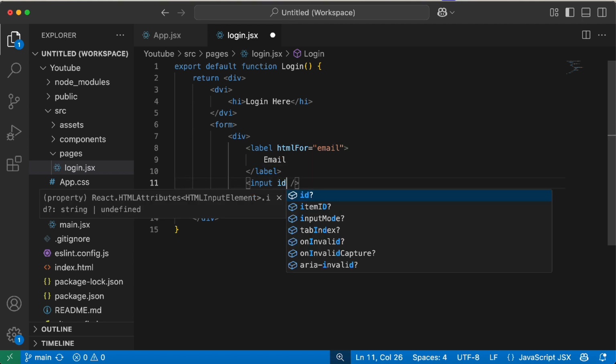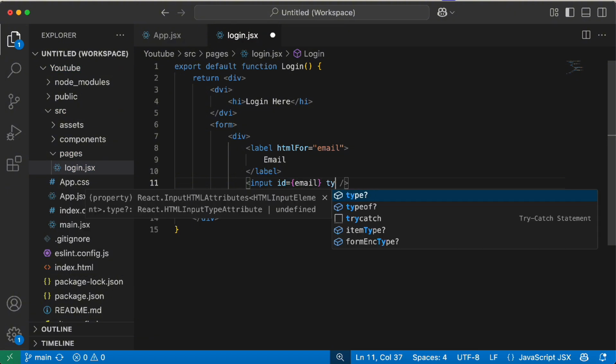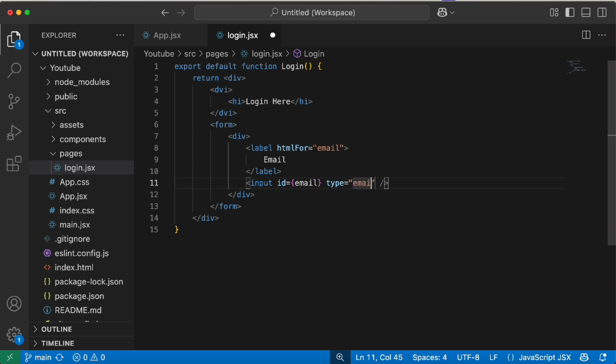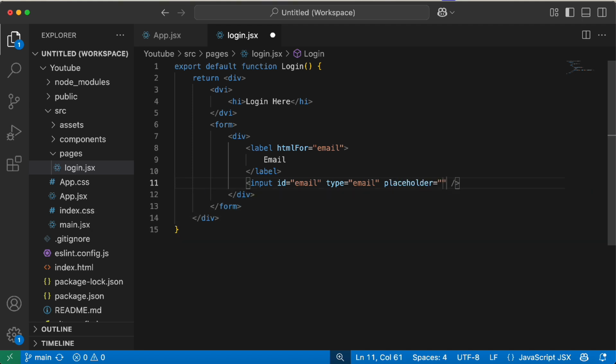In the input we're going to give it an ID of email, and of course we're going to give it a type of email. So this is supposed to be an email, a string. So let's also give it a placeholder. Right, what's going to be our placeholder? Say eu@example.com. So this is a placeholder for our email, and of course our email is going to have a style that we will talk about later.